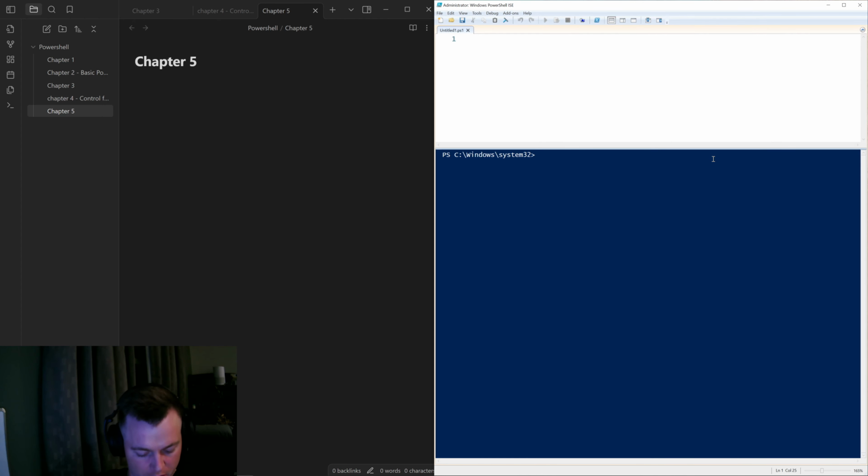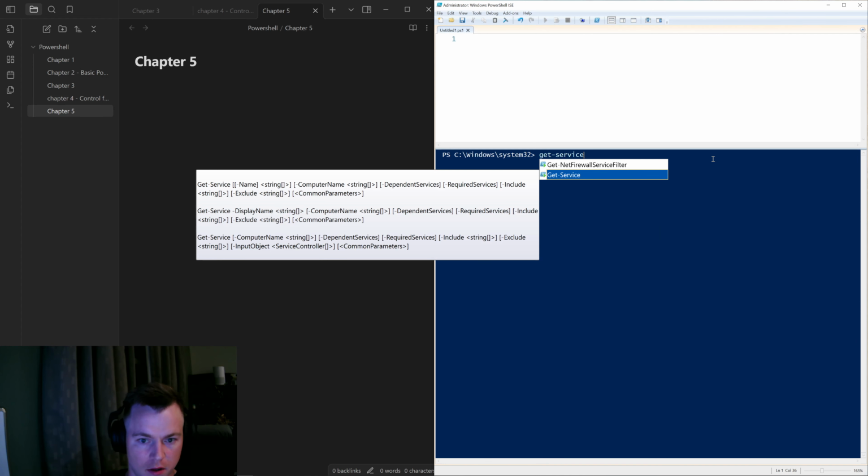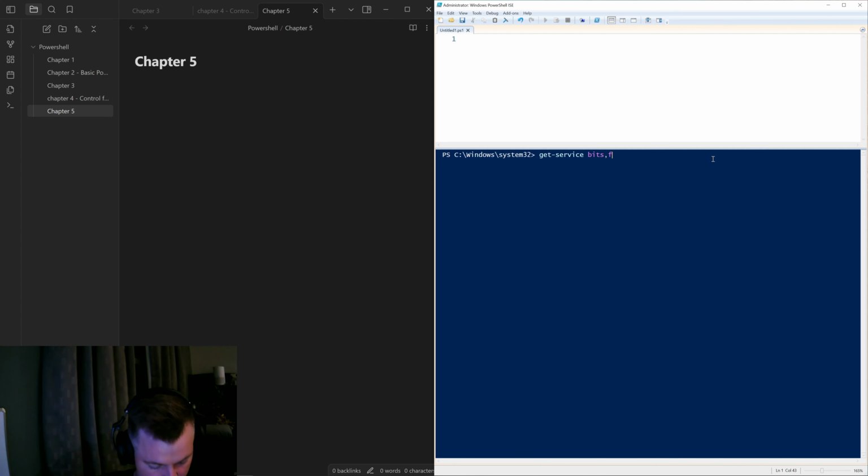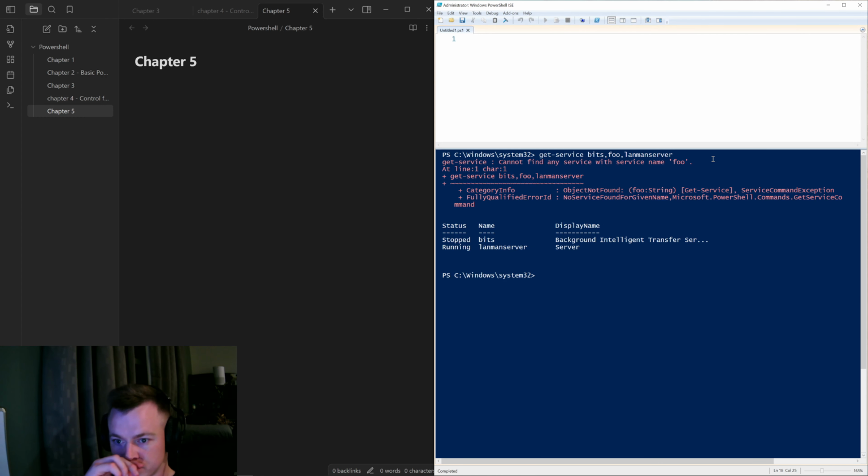We'll start off. So it goes Get-Service, and then in here it goes bits, foo, LanmanServer. And it even says you cannot find the service. Handling non-terminating errors. Of course there is no foo service, and PowerShell tells you as such, but notice PowerShell gets the status for the other services. It doesn't stop executing when it runs into the error.